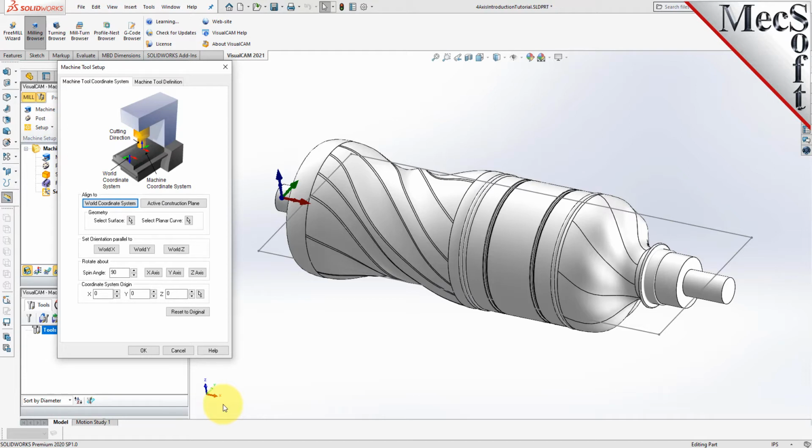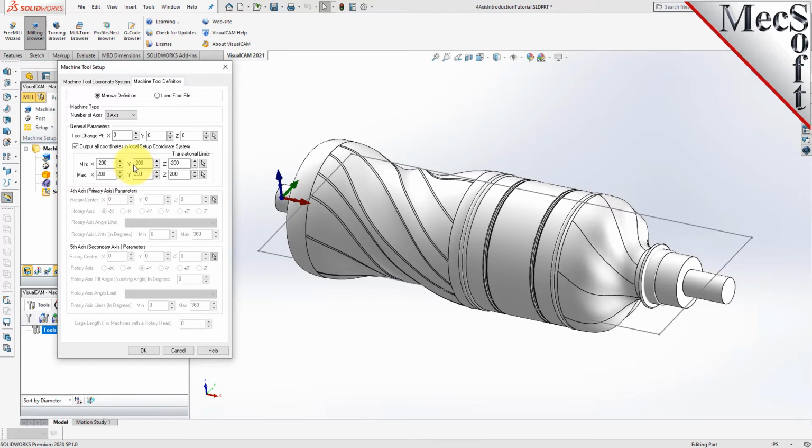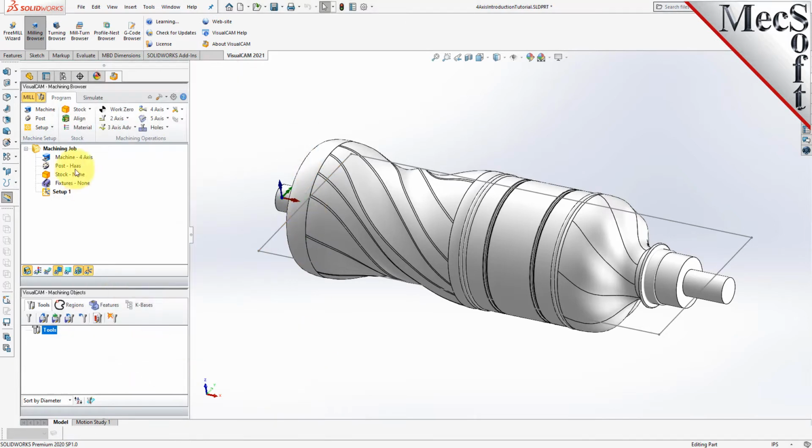Now select the Machine Tool Definition tab. Under Machine Type, set the number of axes to 4-axis, and set the configuration to Table. Under 4th-axis parameters, set the rotary axis to +X, and set the rotary axis angle limit to no limit. This means that our 4th rotary axis will extend along the center of our part in the positive x-axis, with the ability to rotate a full 360 degrees. When this dialog is displayed, the 4th primary axis is indicated on the graphic screen. Pick OK and notice that the machine type now appears under the machining job in the machining browser.